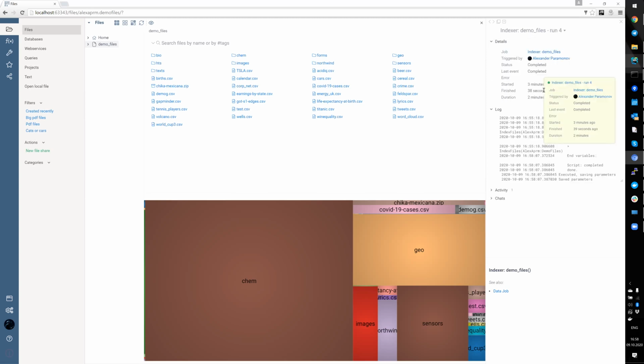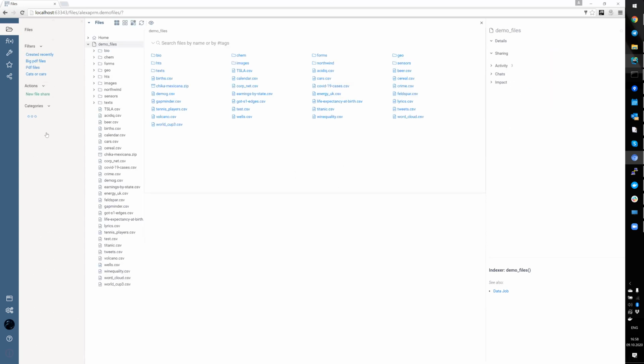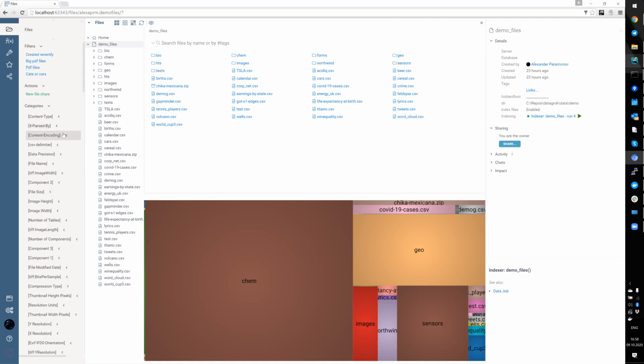Oh, here indexing is completed, and I think we need to reload this view. So here are the properties. They are back again. I've just reindexed this folder.